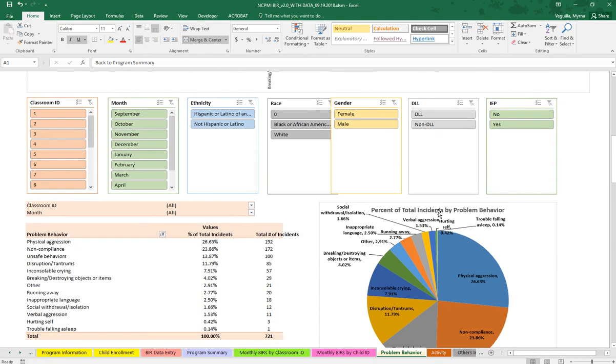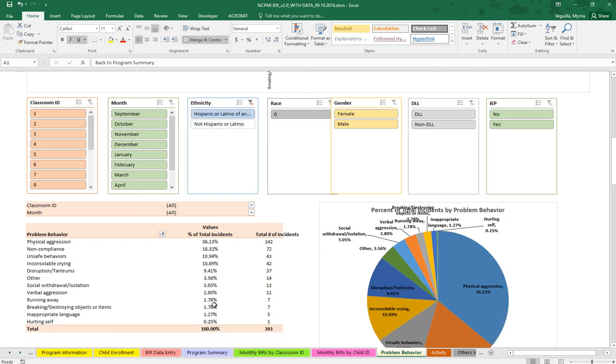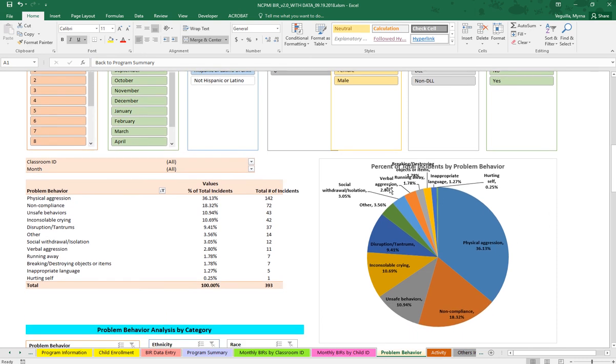As you scroll down, you can look at problem behaviors by classroom ID, by month, ethnicity, race, gender, dual language learner status, or IEP. This table updates as you select filters. So if you only want to know what the problem behaviors are for our Hispanic or Latino students, I can click that, and it will update here. It'll show me the percent of total incidents and the total number of incidents for each problem behavior. The pie chart also updates to show me that.